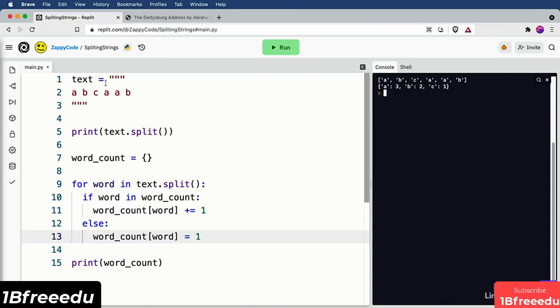Now, one last piece that I'd like to show you is, let's say I had an uppercase letter like A, and I go ahead and run this. You'll notice this adds a whole new entry in the dictionary, when in reality, I don't really care about whether it's uppercase or lowercase. I want to count all the words.